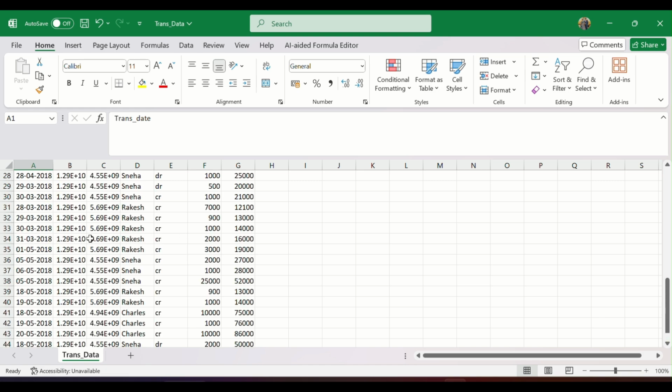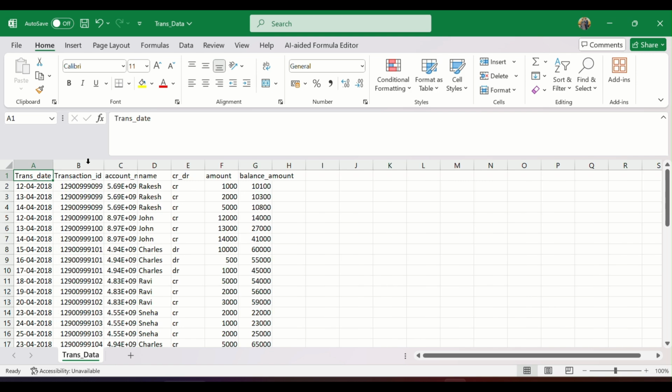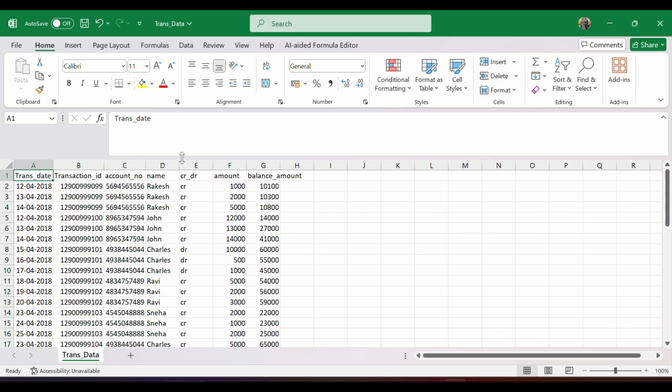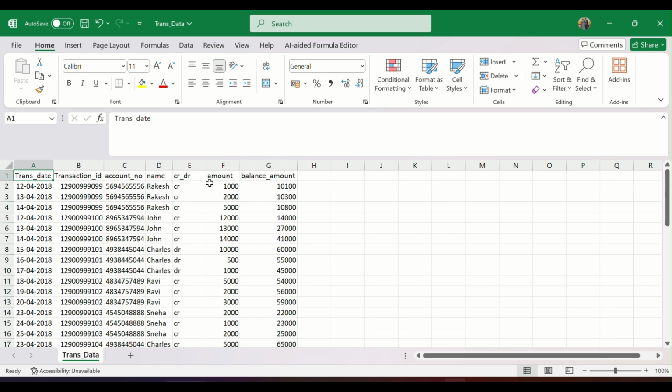So can we sort this? Yes, I think we can sort this. How we can sort means, we can sort out based on the amount, okay.